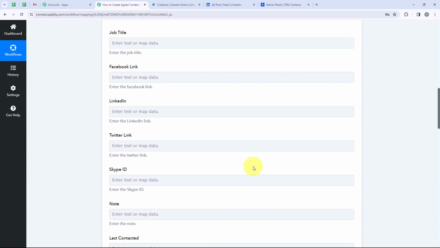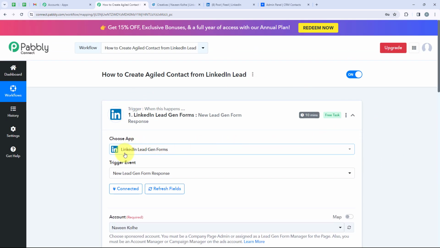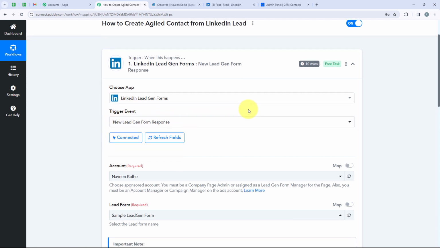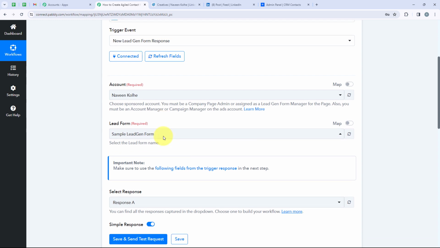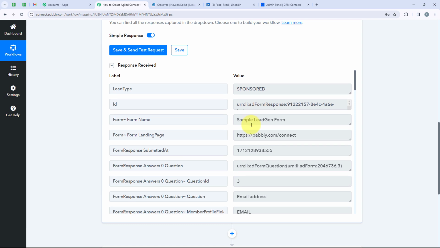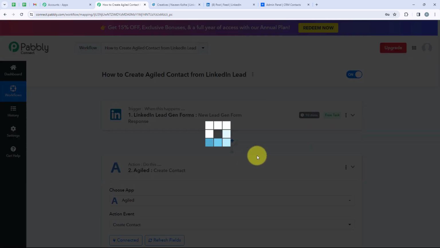So I'll just summarize the workflow for you once. So for our trigger application, we selected LinkedIn lead gen forms. For our trigger event, we selected new lead gen forms. We selected our account and the lead form we wanted the response from. And as you know that I submitted a response in the sample campaign. So if you are running a live campaign, you will receive the live leads only. And then we clicked on save and send test request. We received the response and then we moved on to our action step.